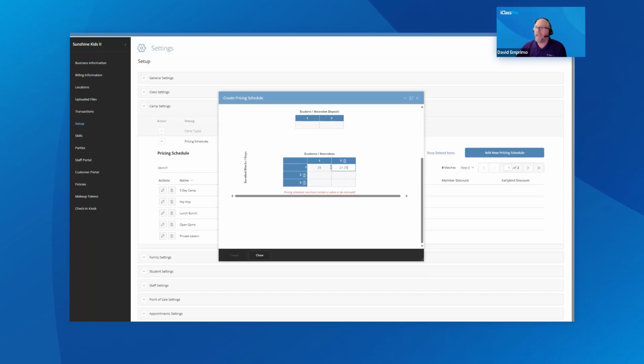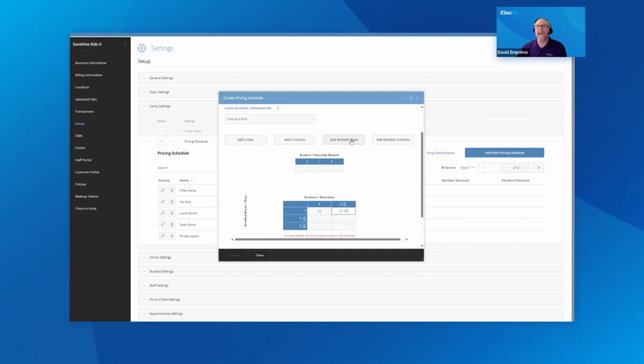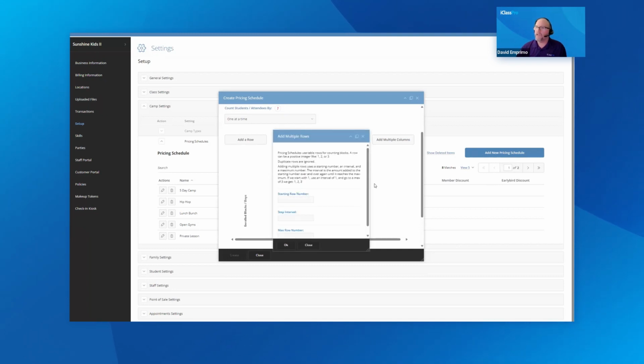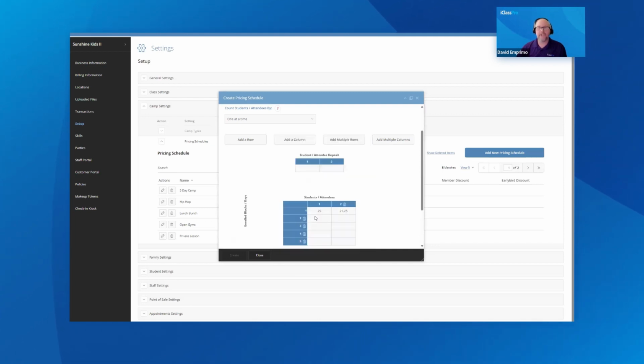Since most of my camps run Monday through Friday, I'm going to start by using the add multiple rows option here to add 2 additional rows. So I have 3 rows. I'm going to start with row number 4. The step interval is how much is added to the previous number to get to your next interval. So I'm going to do 1, maximum row number is 5. When I click OK, it has created those additional rows.